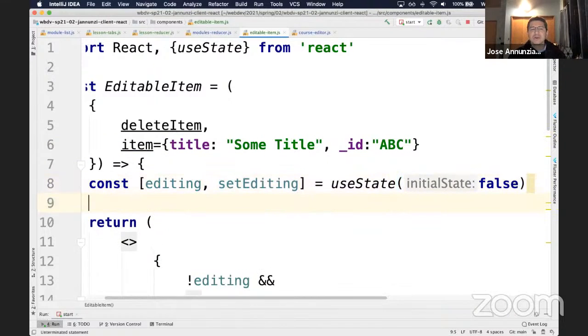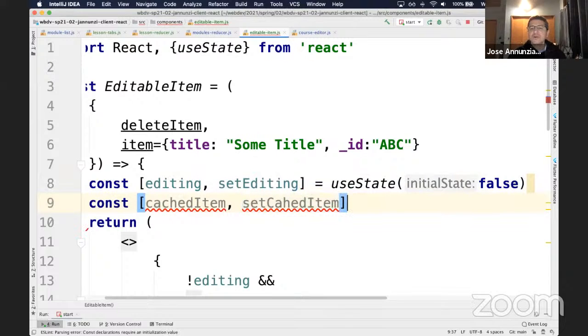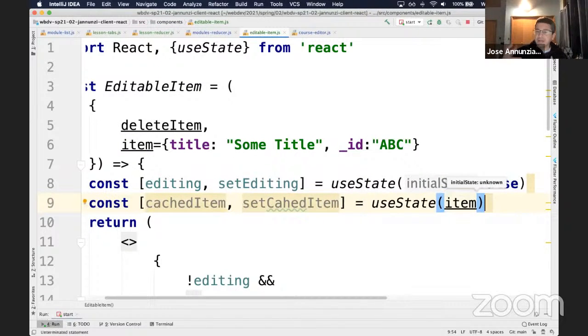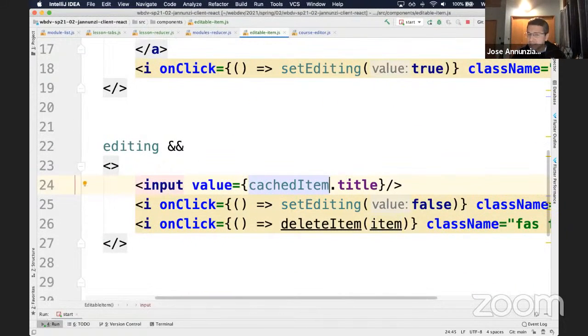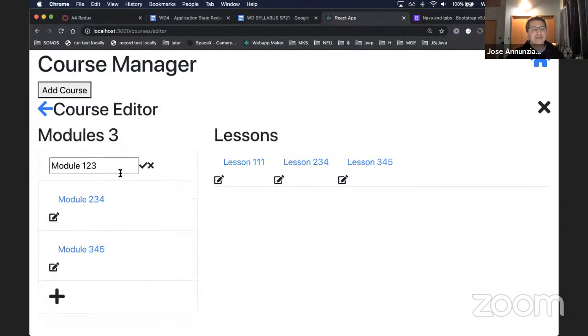What we're going to do is create another cached version of the item so that we can edit it locally. So we can say const [cachedItem, setCachedItem] equal to useState, and the initial value is going to be the item itself. So it's going to copy the item into this cached item. It's going to have this initial value. So now we can edit it. Now I can say that the field is the cachedItem.title. Notice that I still can't edit it.